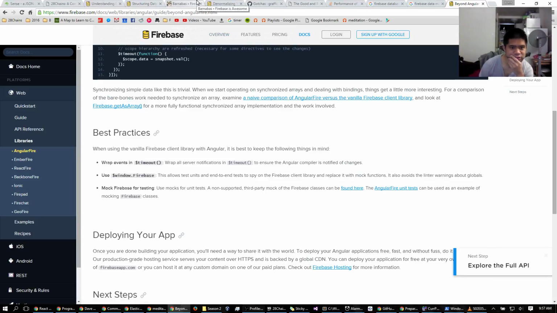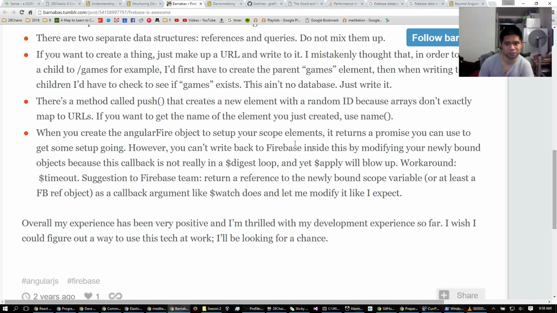Yeah, you are able to wrap all server notifications in $timeout to ensure the Angular compiler is notified of changes. That has actually been implemented. So yeah, it's cool to see a blog suggest something and it gets implemented.